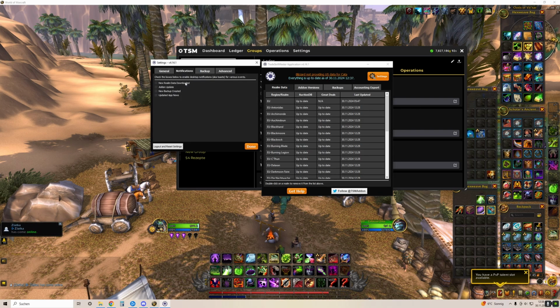I just disabled everything because I don't want to get notified if I get a new backup from the desktop app or if the new VM data got downloaded. I've just disabled all of them here, okay? And the last step is the backup tab. I would like to create a backup every 30 minutes and delete the backups after 1 month. So every backup which is older than 1 month just gets deleted again, okay?